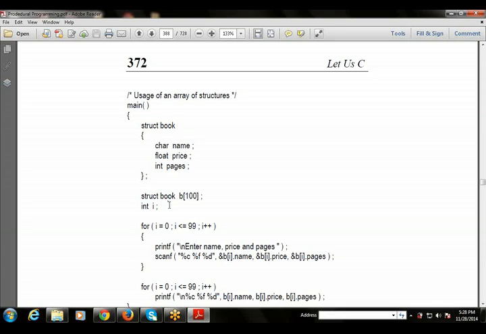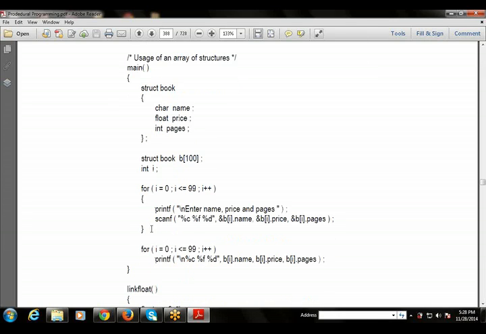Then we use the for loop that starts with 0 and ends with 99, because it runs 100 times. We have defined b as 100, so it starts with 0 and ends with 99, then i++. In the for loop, printf and scanf are used. For printf: enter the name, price and pages. In scanf there is %c, %f and %d, and now b[i] will be used. Why? Because there are 100 names, 100 prices and 100 page counts. So this is &b[i].name, &b[i].price, &b[i].pages.